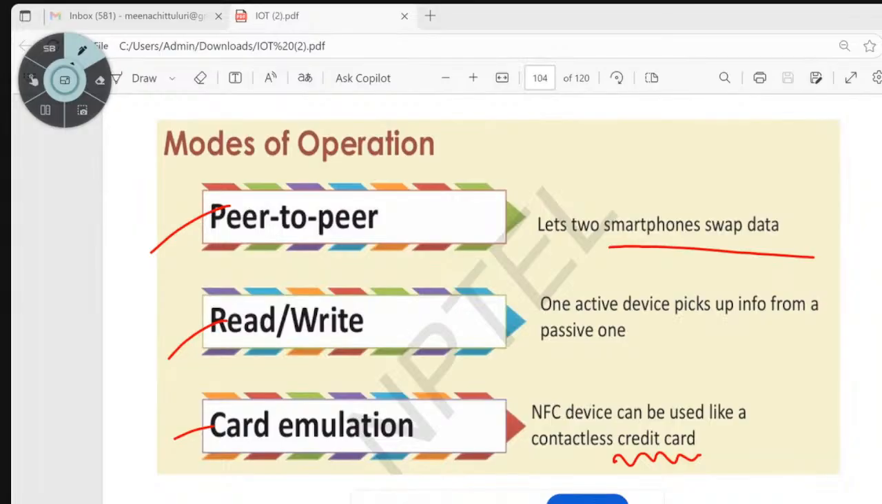What are the modes? P2P means from one phone to another phone. Smartphone, one device to another device, the data will be transmitted. So you should be able to read the data and write the data. One more is we need to use it for credit card purposes. We need to use contactless. Simple. If you just touch it and connect the device, automatically your amount will be deducted. If you are in a corporate, you need to use this kind of cards. Note this down.